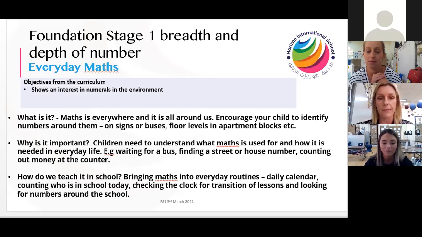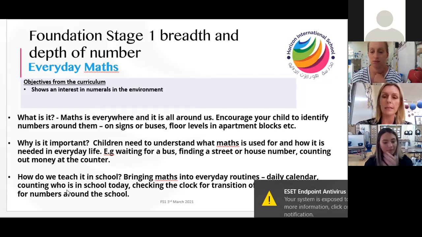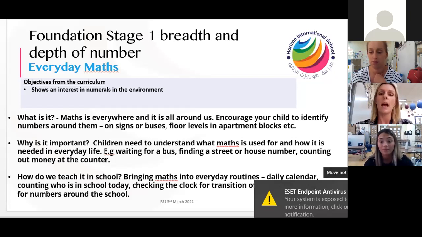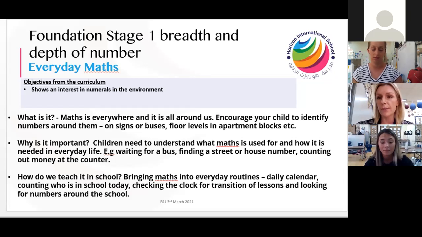In school, we use everyday maths in our routines. So we have the daily calendar, we talk about what the date is today, we count who is in school today, who is absent. We talk about how many minutes until the lesson's going to end. And when we're doing numbers of the week, we look for numbers around the classroom, around the school. So all of those things come under everyday maths, and it's very easy to do.